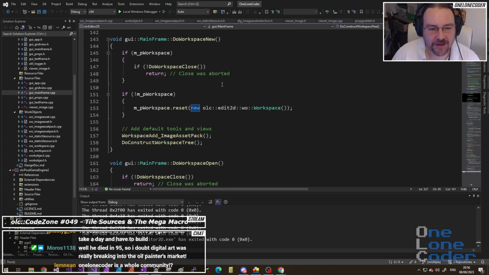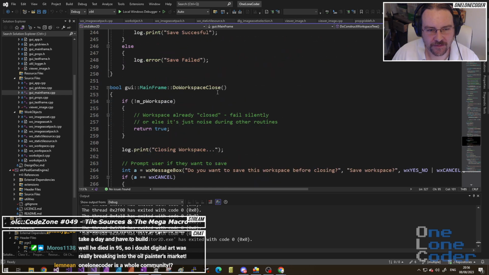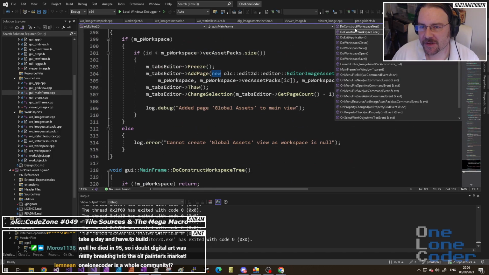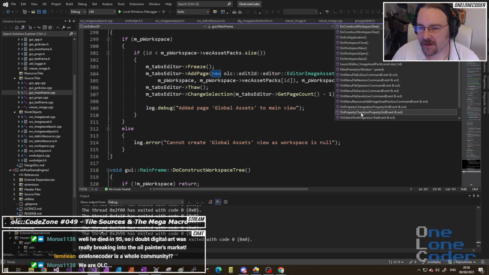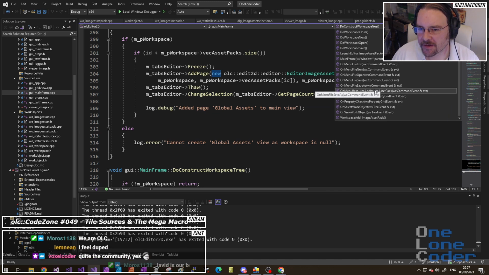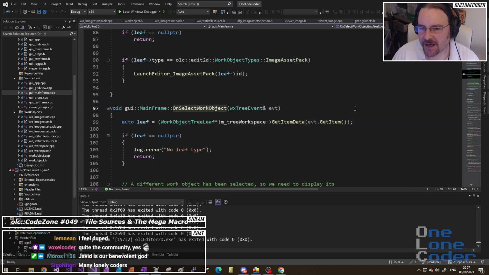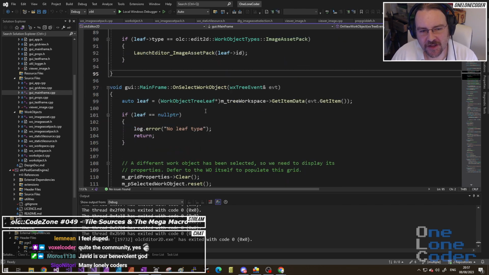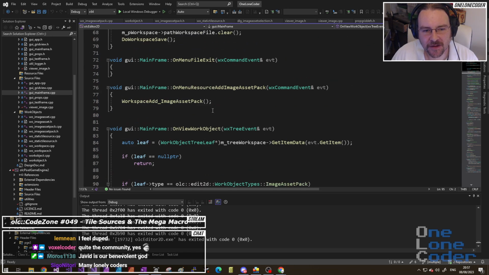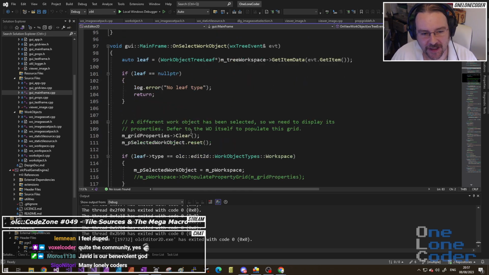So let's find the function where I'm actually dealing with the trees. Workspace closed. Oh, it's not up there. Where's this one? Where am I dealing with the tree? What did I call it? Oh, on select work object. There we go. So we had on select work object, which was just highlighting it, and then we also had another one, which was on view. Sorry, on view work object was just highlighting it. On select work object happens when you double click the object.